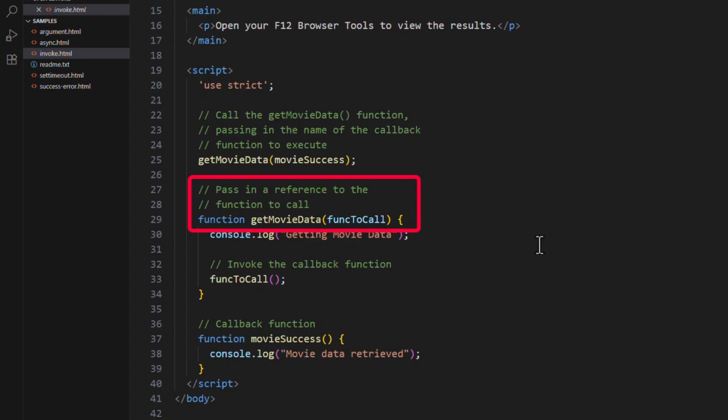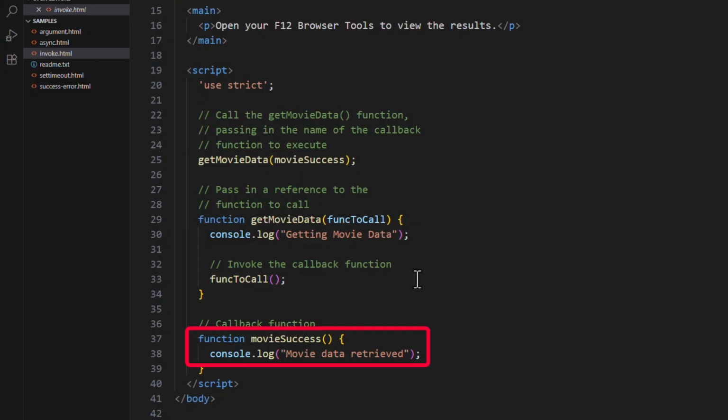On line 29, we accept this function pointer to call, and we're going to call it function to call. And then we're going to actually invoke that function by simply using that parameter name that came in, open, close parentheses, and that then makes the call at that time. And we'll see this because on line 29, we're going to pass in that function to call, we're going to, on line 30, do a console log getting movie data, and then we call function to call, and then you'll see movie data retrieved.